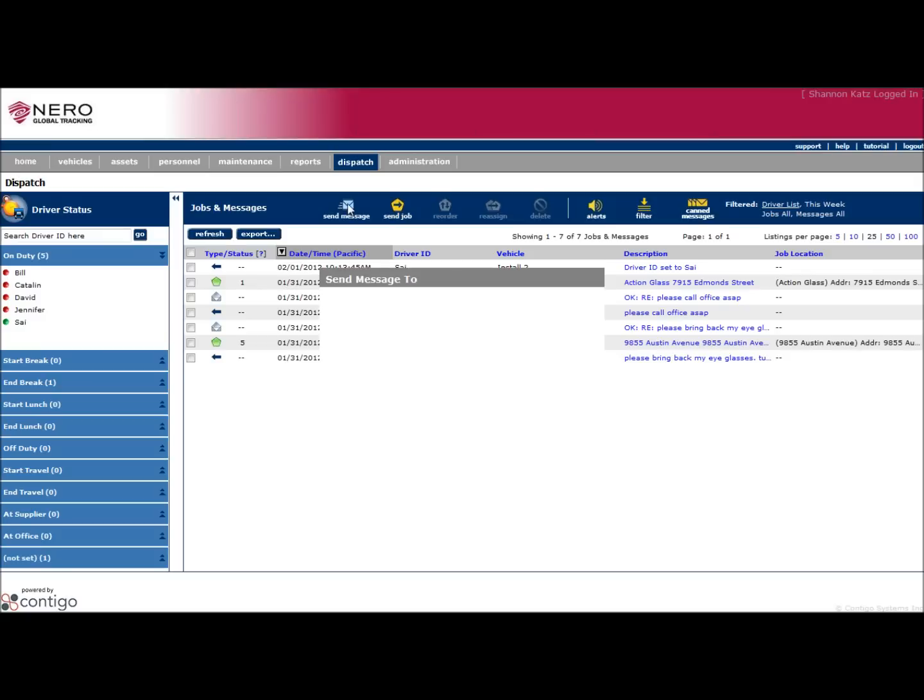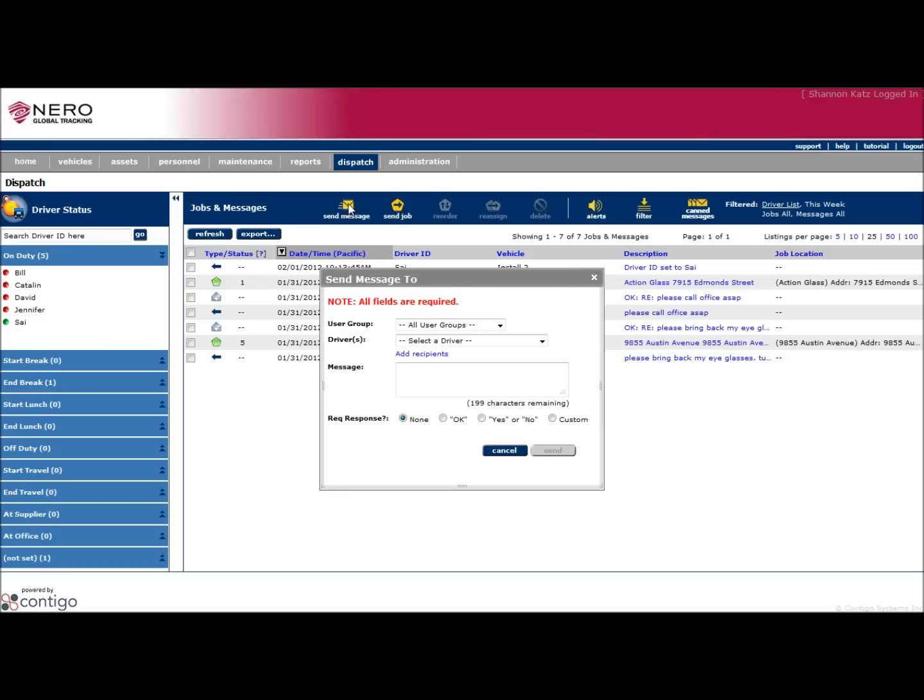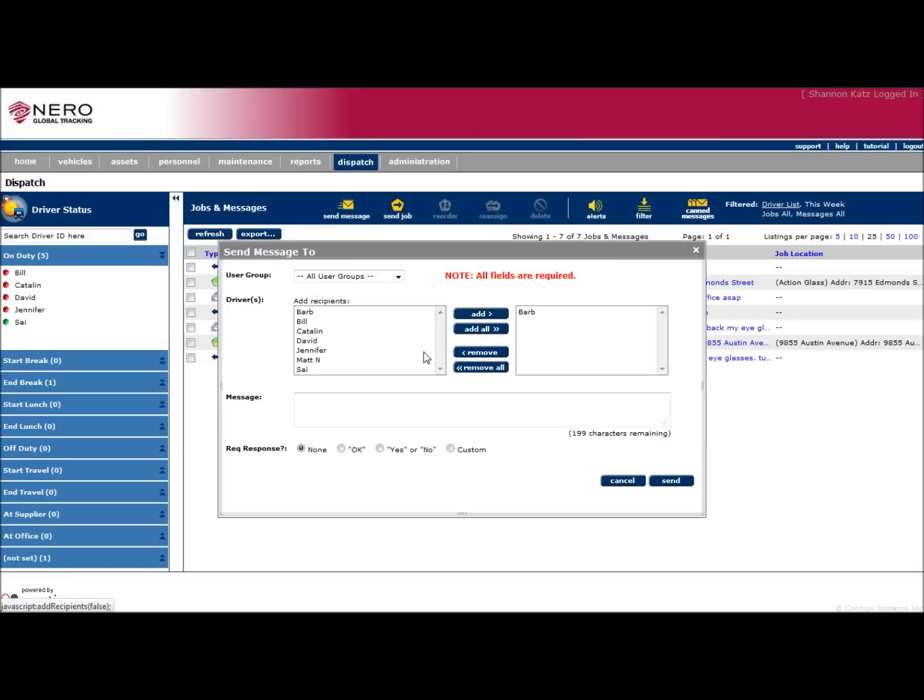So sending messages makes it very efficient. You would click send message. You can select who that's going to go to. It can go to one driver, or we can add recipients and send it to several or all. We'll just add all for this case. We would then type in our message. So it might be, please return to the office, whatever that message is.